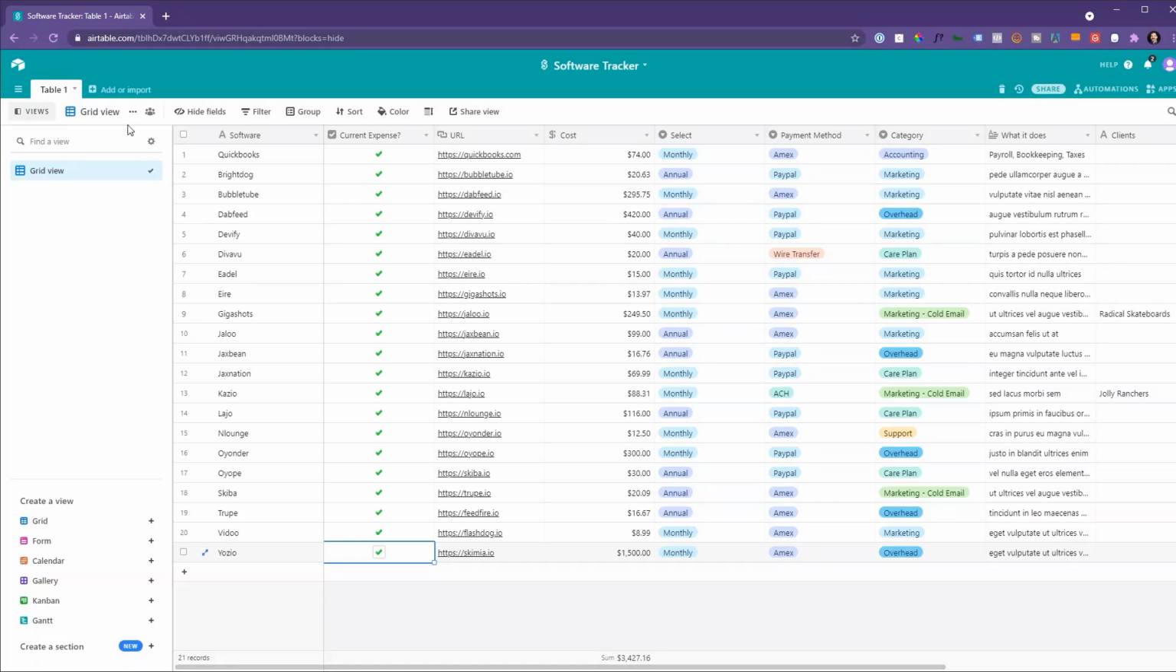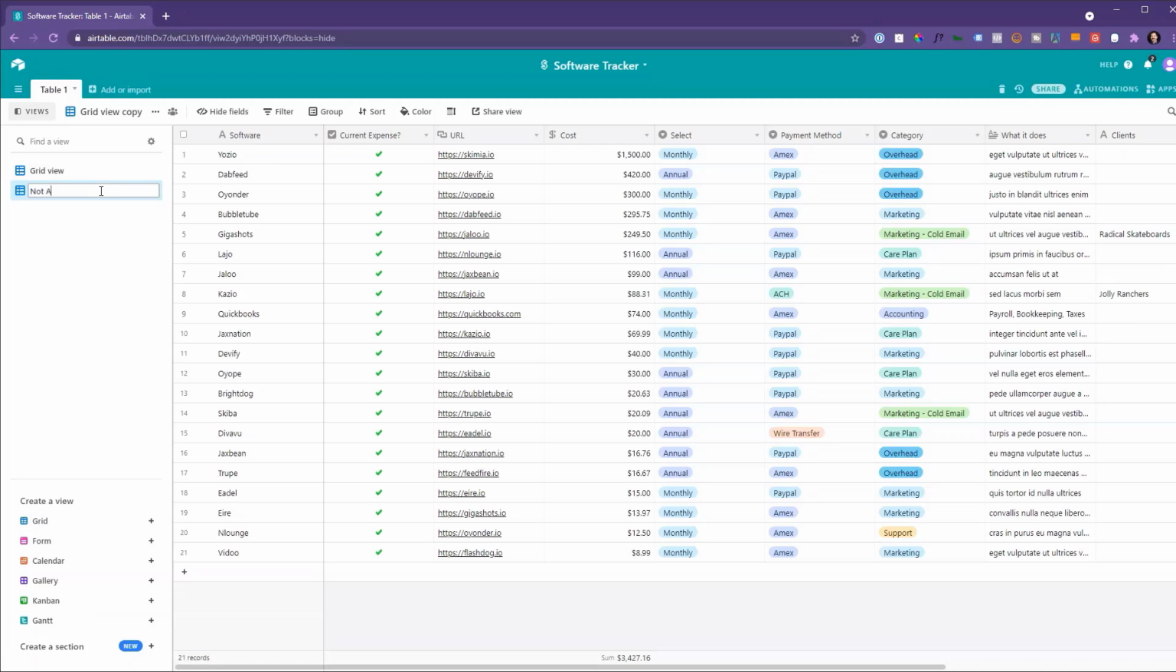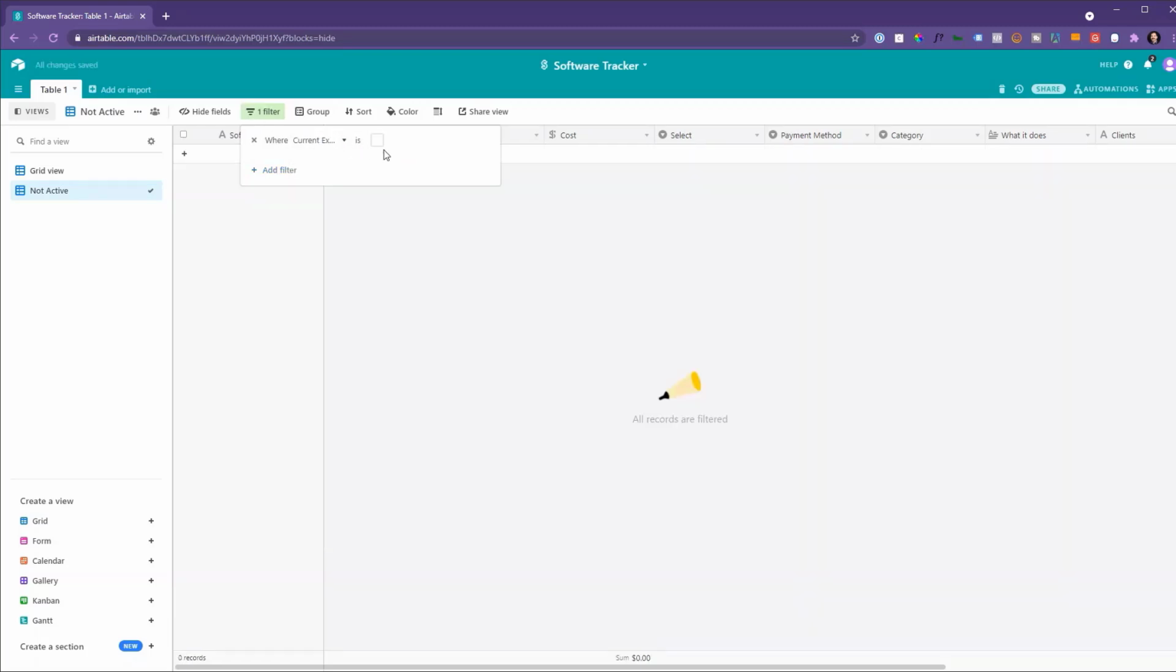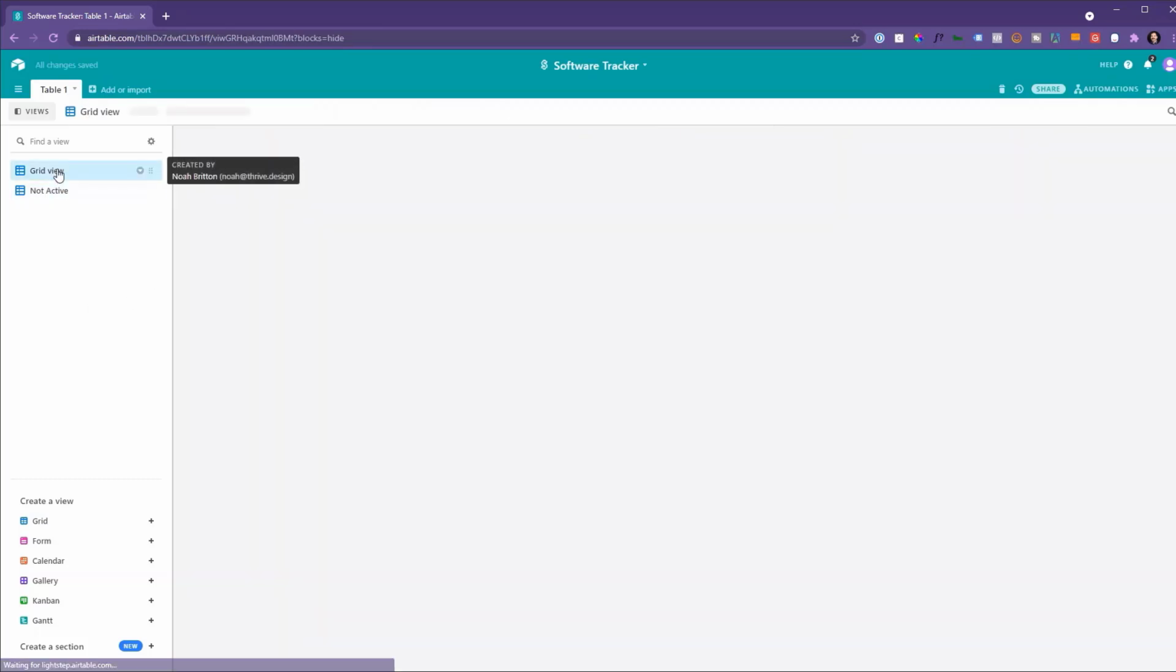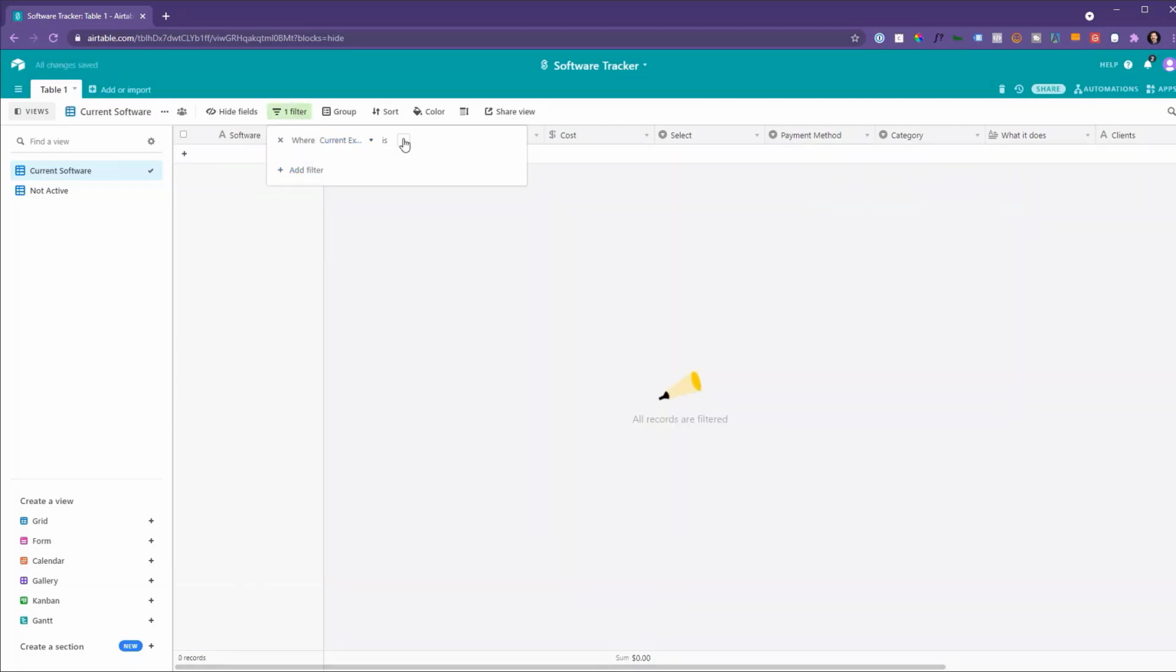So let's do that now. I'm going to duplicate this view and I'm going to call it not active. And I'm going to make it so that the filter on this view is only showing where the current expense is not checked. And then here in our main view, which I'm going to rename to current software, I'll create a filter on this one. I'm going to change it where the current expense is checked.